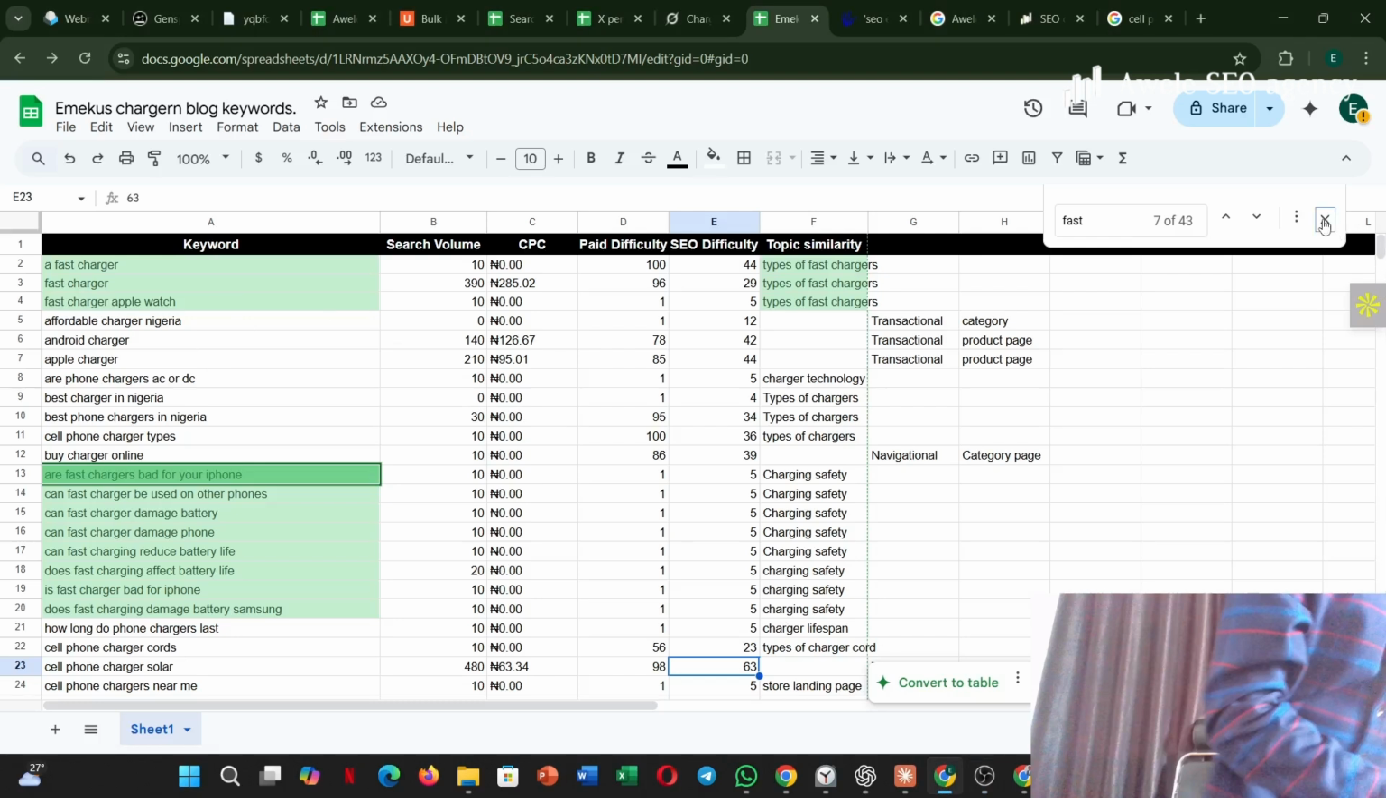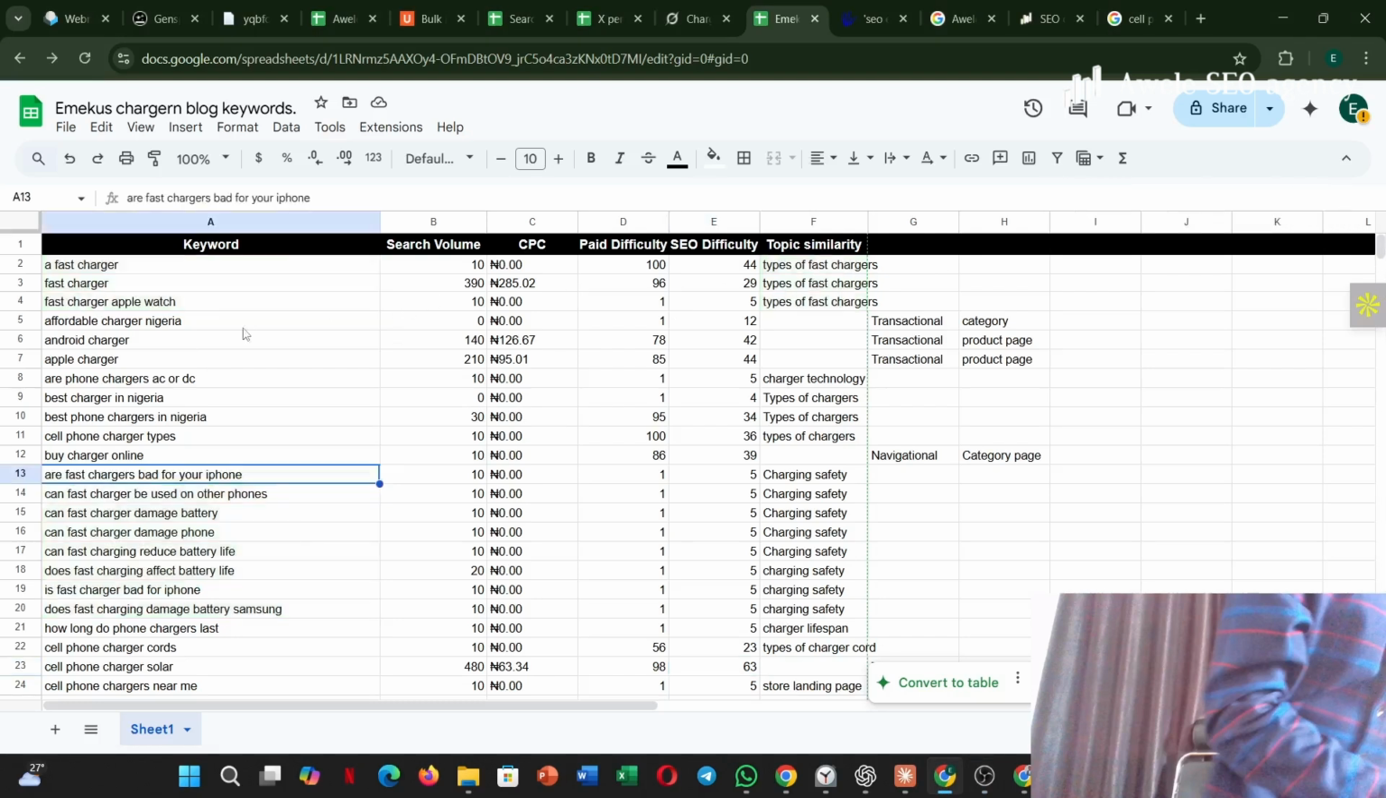And what did I do here? I simply looked out for keywords that have similar search intents. By search intent, I mean that the searcher has almost similar intentions. What is he looking for? The information he's looking for is similar when he's using any of those keywords to search. For example, here, fast charger, fast, and some of these keywords are transactional. What I mean by transactional is that these keywords are used when people are ready to buy.